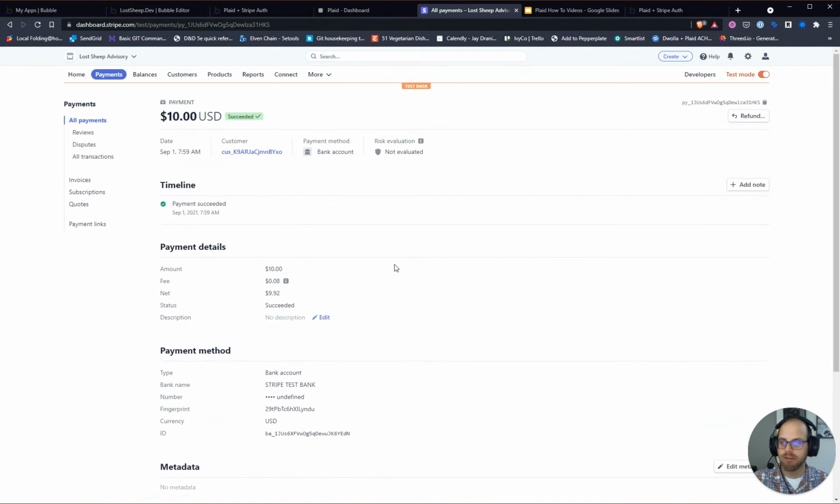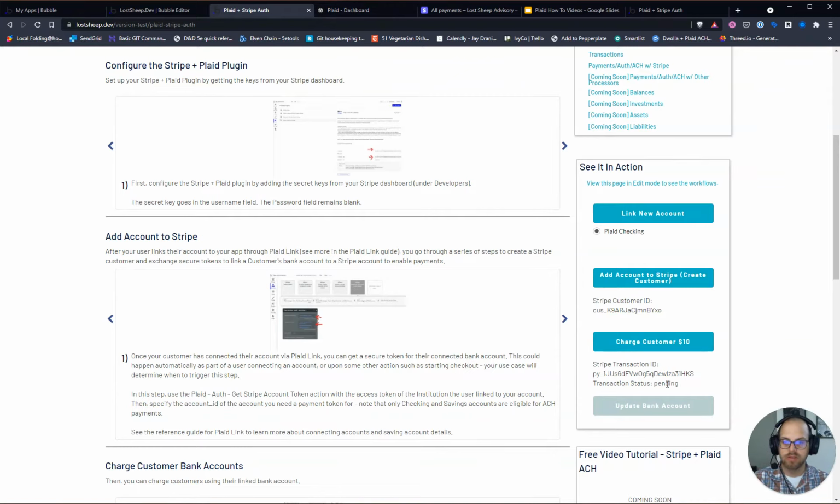Then it moved to succeeded a little later on. That's just a test environment thing. It won't do that as quickly in real life. But that's how I know it's working, is it's going through and it's moving from pending to succeeded.